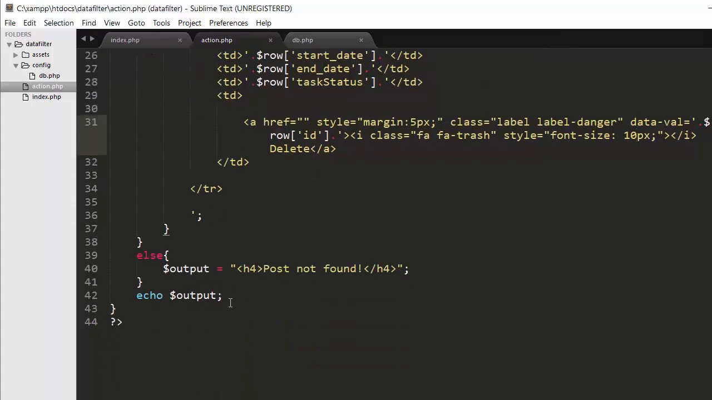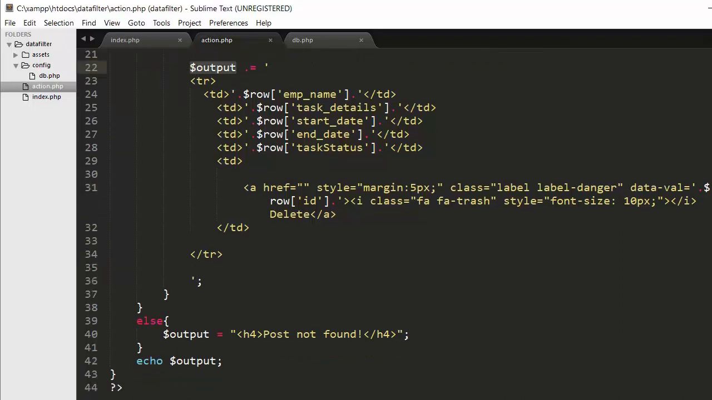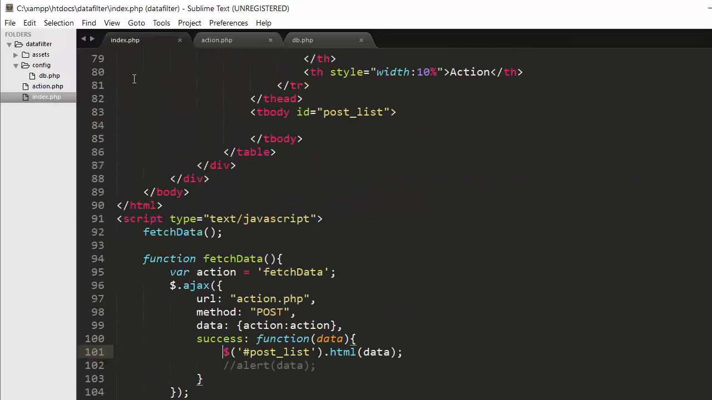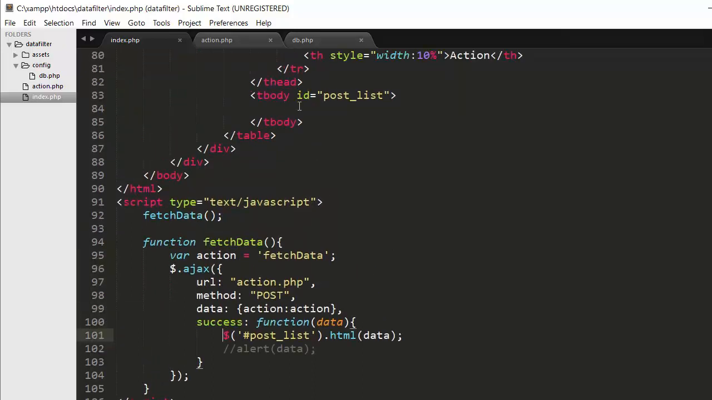Here you can see at the end I am sending the data. The entire data of employee name, task detail, start date, end date, and task status gets appended to this output variable, and I am sending that output back to this index.php, from where I will be making an AJAX post request. Here I will be getting that data, and inside this post list, which is the ID of this table, I am displaying the data in the form of HTML.